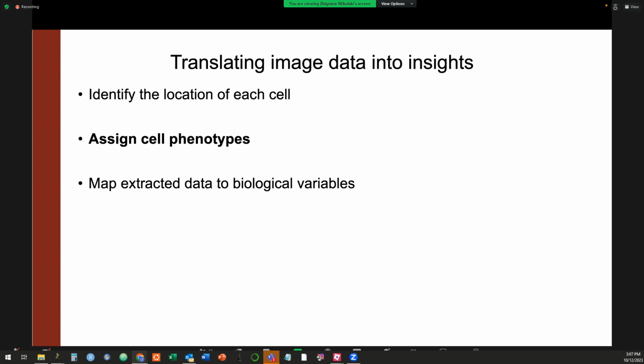Okay, so this is one of the first crucial steps in image analysis. But once you've identified your cells, now comes what is, I think, maybe even a harder task, which is identifying what cell types they are.